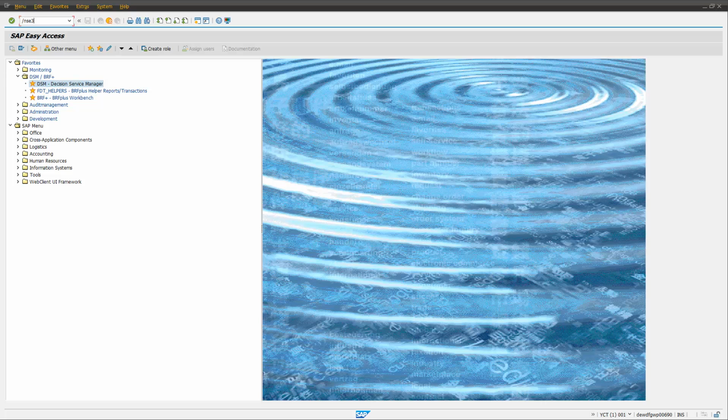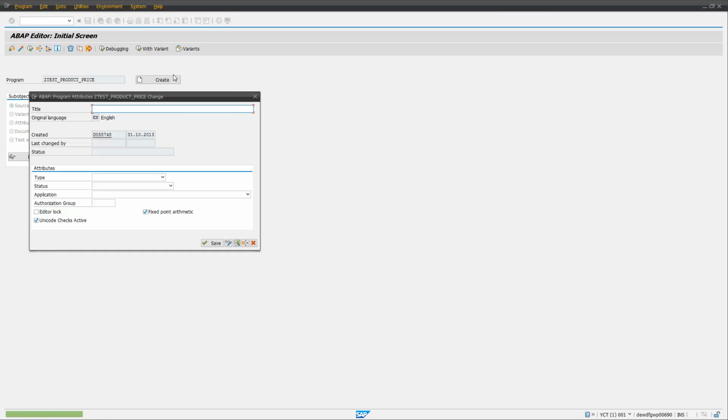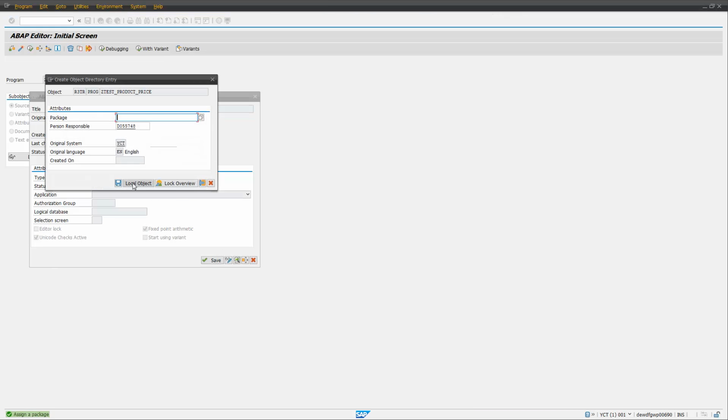Use transaction SE38. Create a local report with the following name: ZZ_call_TechEd_EX_CD160. In the dialog box, enter a title and choose the executable program as the type and test program as the status and choose Save. In the dialog box, choose Local Object. Paste the copied text into the report.